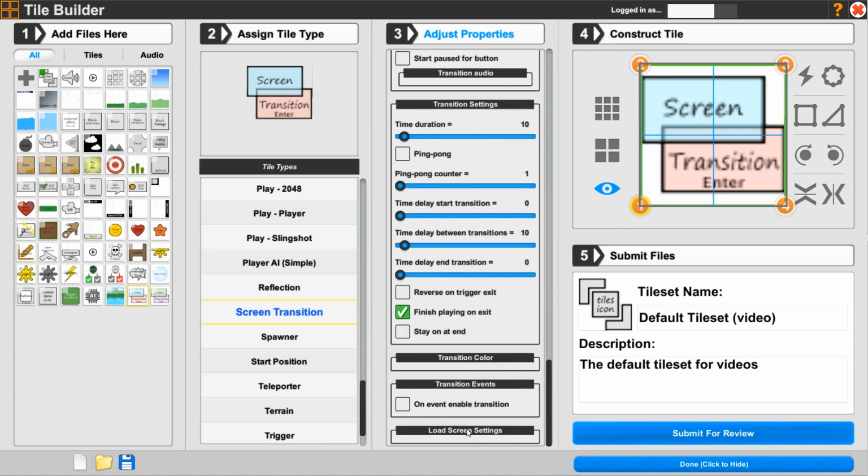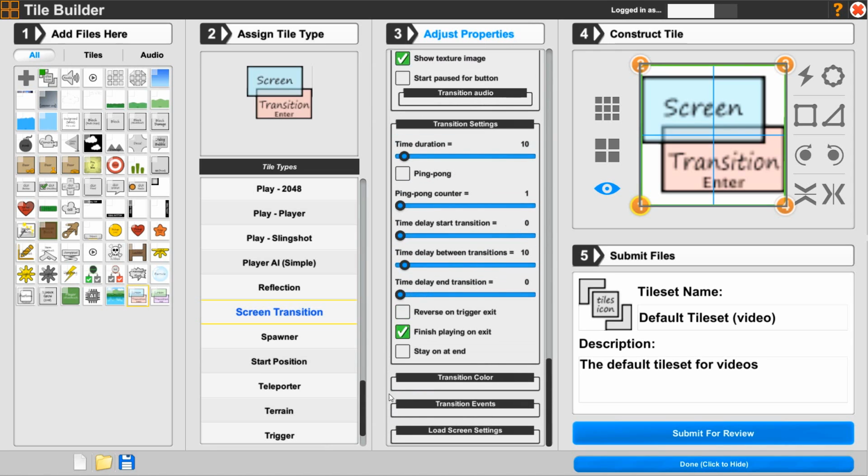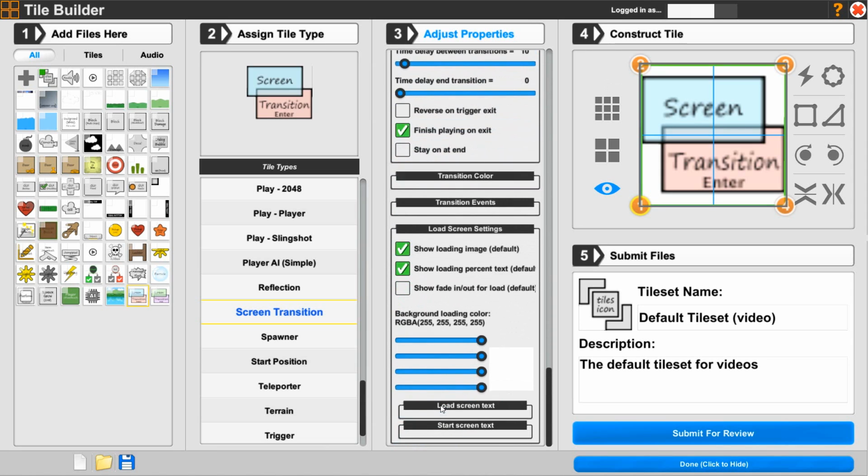Transition events. On this one, this is actually saying on event enable transition. It's intended for a trigger event, so it's not something we would want to use here, but we want to use it in build a game, connecting a trigger event brush to it. And then the last option here, we have the load screen settings. So once it transitions, this stays on at end. If we said stay, well, this isn't an end one, but if we had it on there, then we're going to have a load screen happen here for the next one.